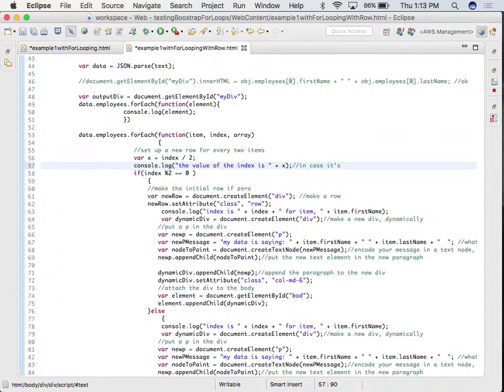In case it divides by 2 perfectly, it's a new row. And so what I say is I'm going to use an operator here called modulus. And you're probably familiar with the modulus from Java or other programming languages, because modulus represents the remainder when you divide one number by another.